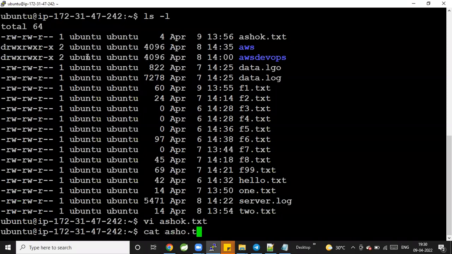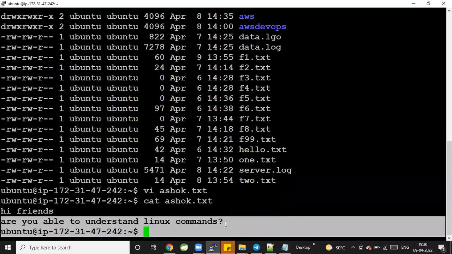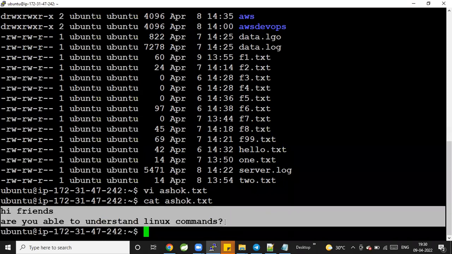cat ashok.txt. Now, can you see the text that I have added in the insert mode? Is it displaying now? Colon wq, enter. Then it is going to save and quit. Are you guys clear with this?